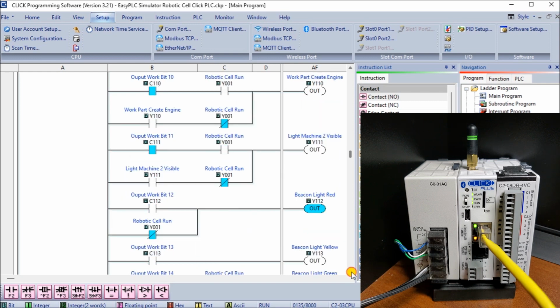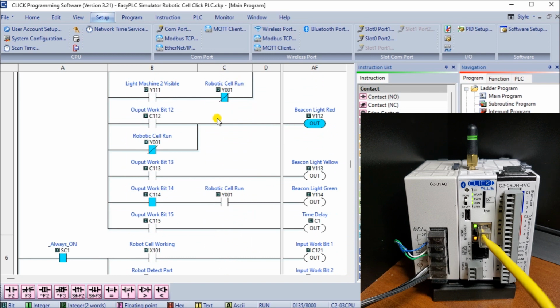Then we have the output beacons. So when we're not running, our red light turns on. When we are running, it turns off, etc. Then we have our yellow and our green. So our green comes on when we run our cell. And then we have our time delay output.